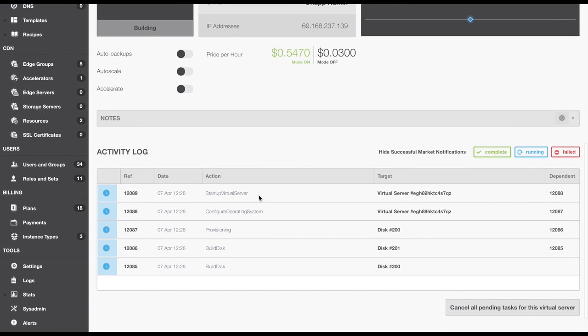And if I scroll down here to the activity log, I can see that it's going to build me two drives. One is going to be for the swap, the other one is going to be for the data. Then it's going to provision it, then it's going to configure the OS, things like network, passwords, and then it will start it. And we can see that the tasks have now initiated, and in about a minute this VM will be ready to go.